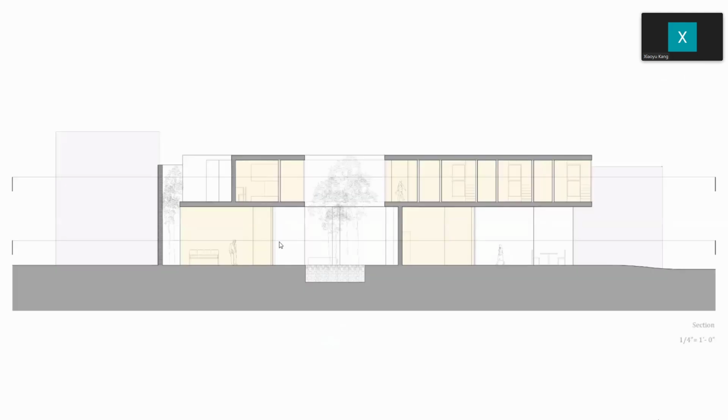And moving on, this is a section cutting horizontally through the central courtyard and through the overhanging space of the second floor over the cafe space.